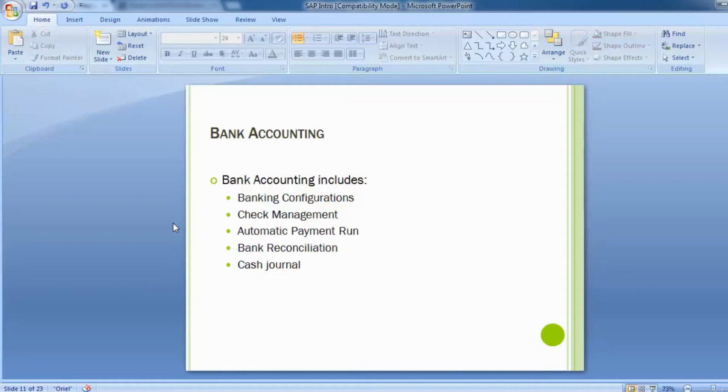Then automatic payment run can also be done. Bank reconciliation, a real-time bank reconciliation is possible in the SAP system. And then the cash journal, which includes your day-to-day cash transactions.